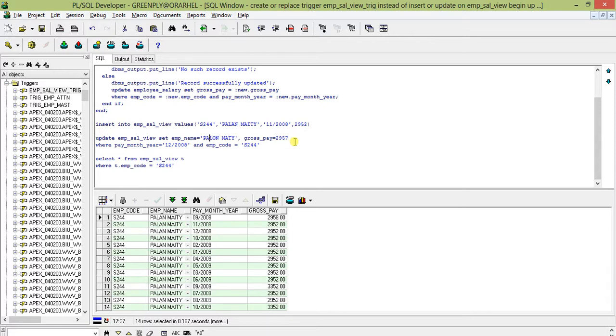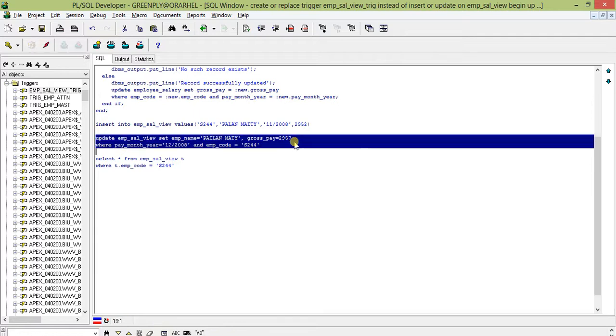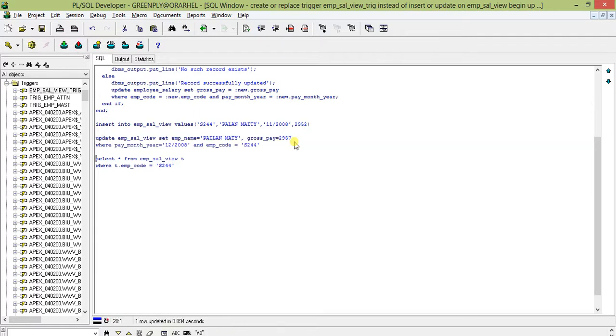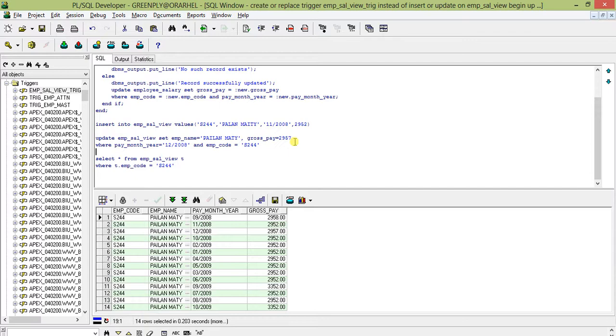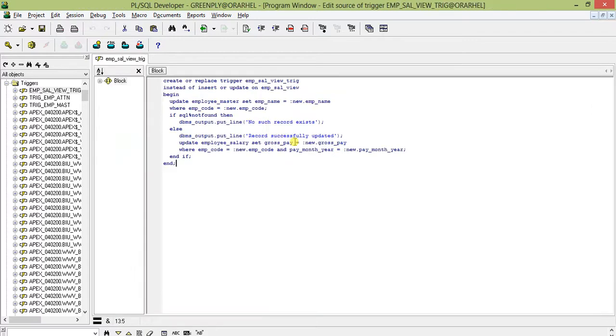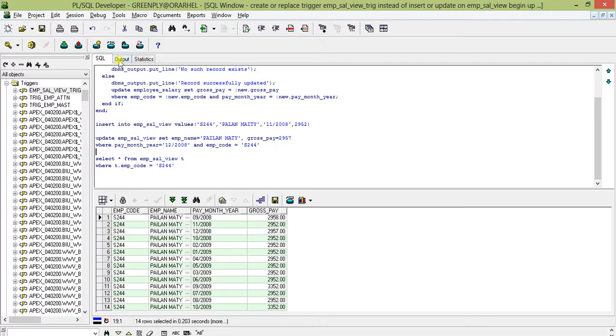Palan. Update. Name has been changed to Palan Mighty, and 12/2008 is 2957. So as you can see, let us go to the trigger again, and okay, let us check the DBMS output. Now what I will do, I'll just make another change.